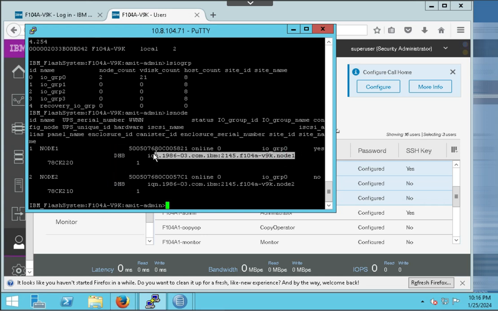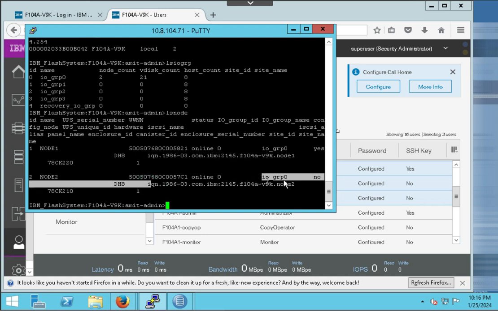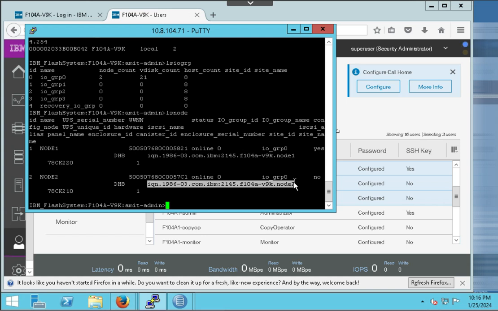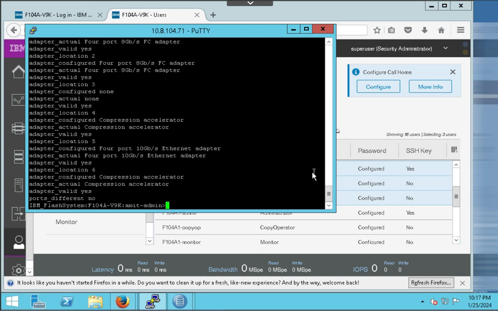This command shows various information. For example, it also shows the iSCSI name of each node canister. You can view the model number, serial number, configuration node information, iSCSI name. A lot of information can be viewed from this command. Similarly, the ls node hardware command for each node name will list the hardware attributes of the node.